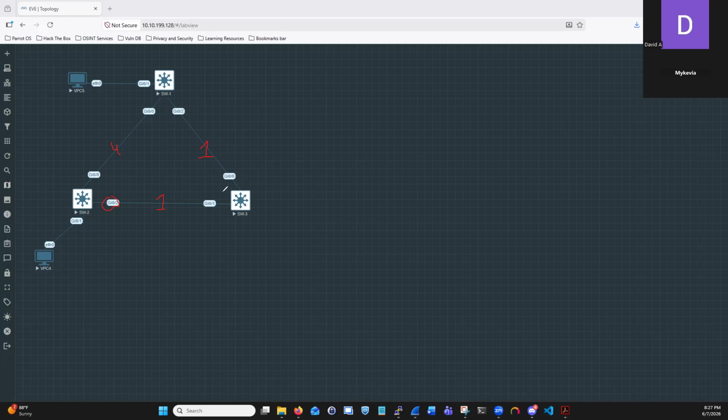So if there's an advertisement from switch 3 saying, hey, to get to switch 1, I have a root path cost of 1, and this link has a cost of 1, it takes me a path cost of 2 to get to switch 1. I can absolutely go this way. Again, it's not about whether you have a direct link, it's about path costs. So please remember that as network engineers.